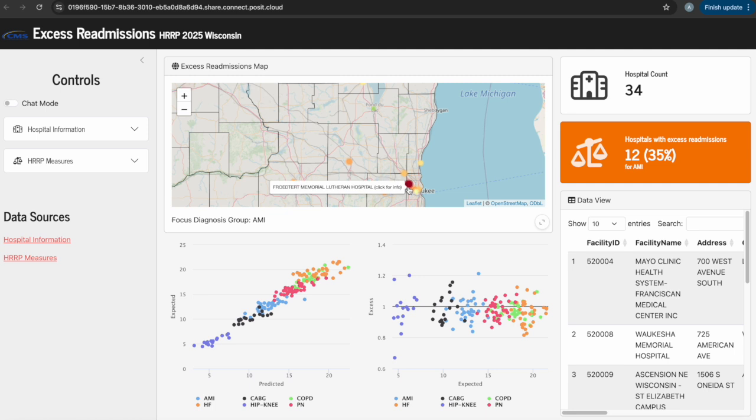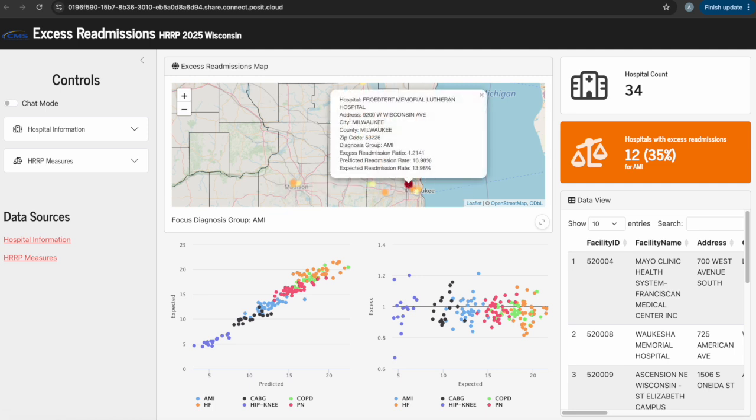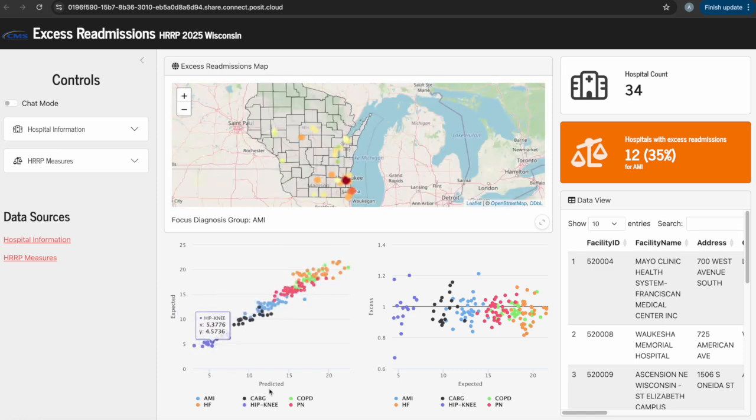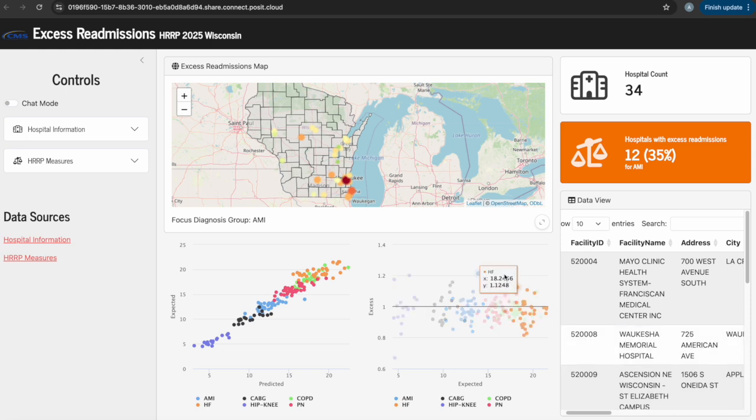And so there's this hospital down by Milwaukee for AMI who had a predicted readmission rate of almost 17%. Their expected was only 14%. And so they probably got penalized in the program for having excess readmissions there. And then we have a graph down here showing the relationship between the predicted readmission rate and the expected readmission rate by the different cohorts, so we can get a sense of what those distributions look like, and the expected readmission rate versus the excess readmission ratio. A few cards just showing some metrics about the hospitals we have selected, and then a data view to just see the line item information about what we have selected.